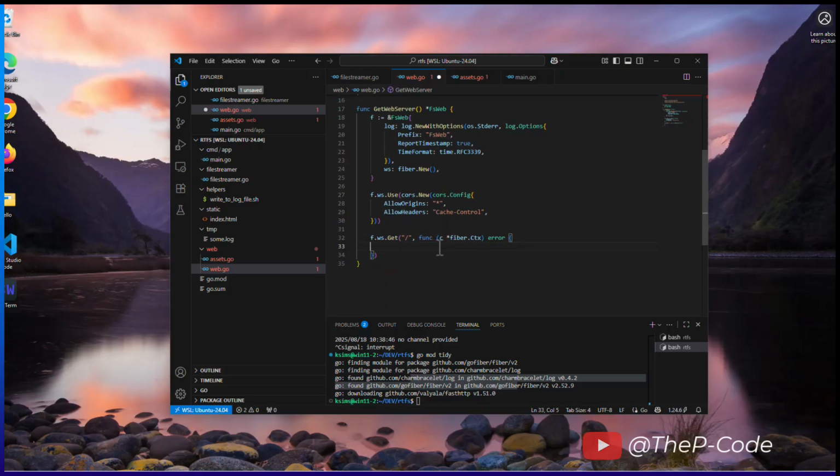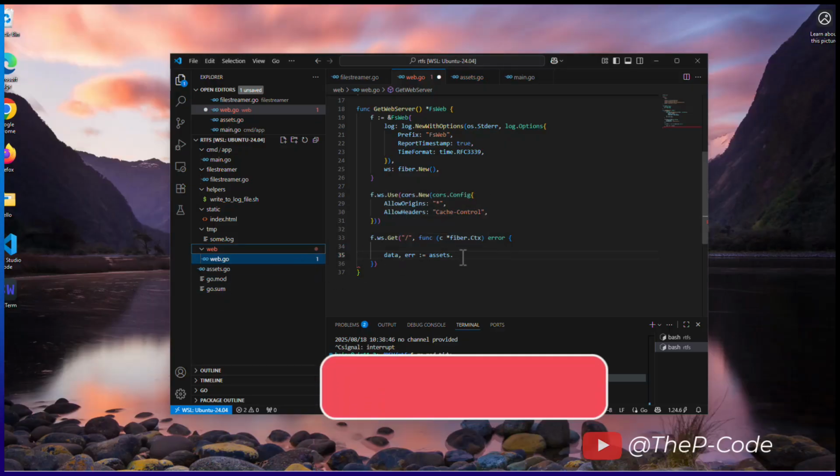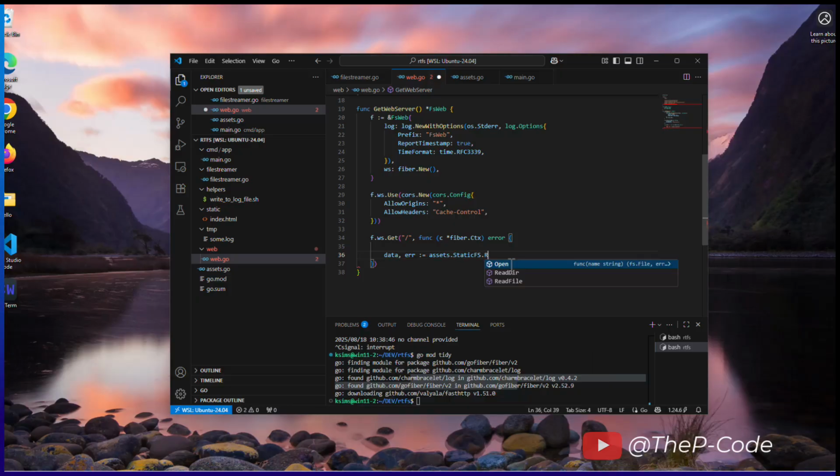So here, what we want to do is tell Fiber to read data from a file. So we'll do data and set an error to assets, which is that actual module we created here at assets. Oh wow, it put it here. I don't want it here, I want it here. So let's move it out of there. Yes, move. assets.StaticFileSystem, and then we want to just read a file, and the file we want to read is called static/index.html, right?